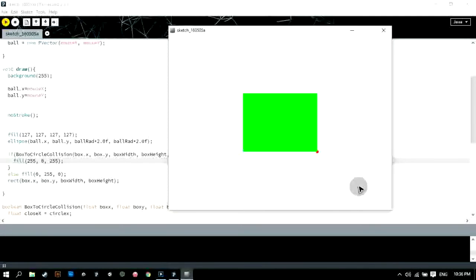But if I move it down here and turn it to pink there, you can see the distance between the red dot, or the closest point, and the center of the circle is less than the circle's radius, so they're colliding. And this doesn't only work on the edge, it works if it's in the middle, it works at the edges, and it works at the corners as well, which is what makes this fantastic and makes for a nice, accurate collision.